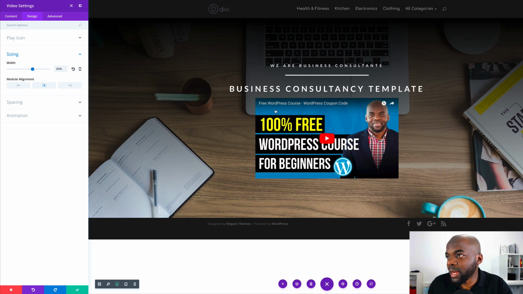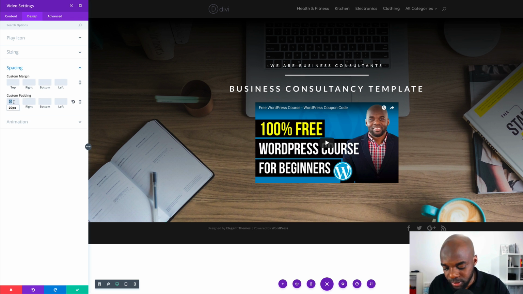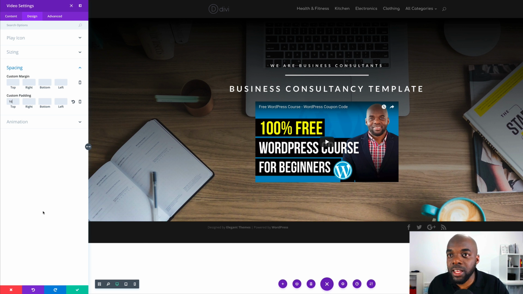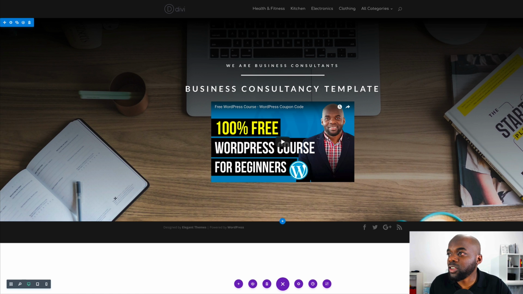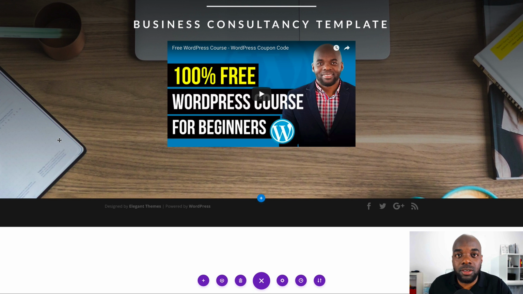Right off the bat, I can see that on the top here, this gap here is a bit too small. We need to add a bit of breathing space. So I'm going to come over here to spacing. In fact, let's try 16. Okay, that's better. So I'm happy with that. I'm going to go ahead now and save changes. Okay, so our page is starting to take shape.